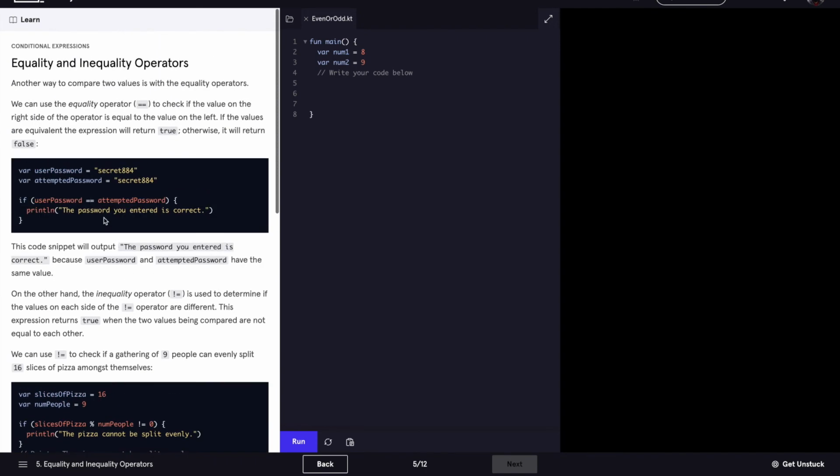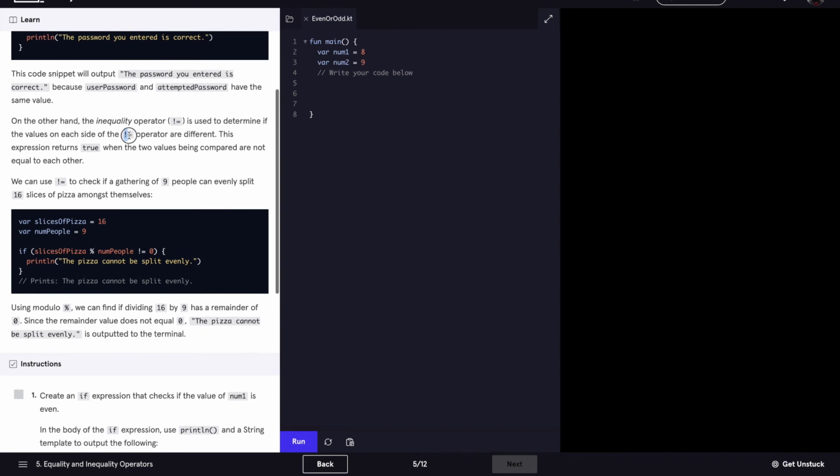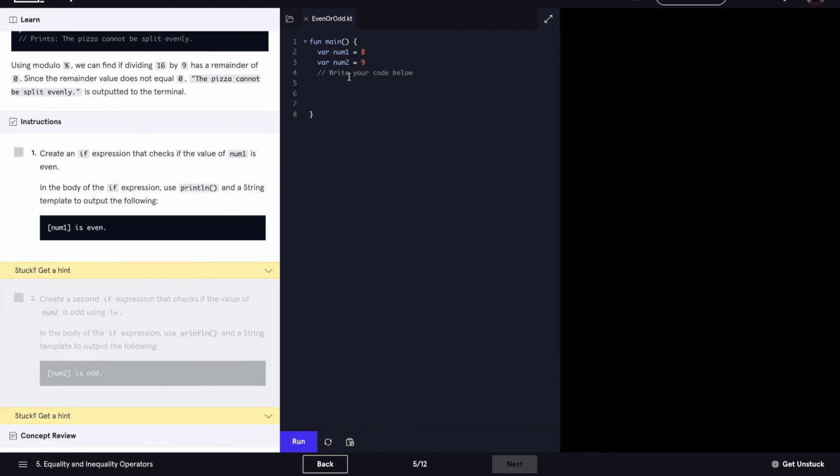Cool. So we learned equals equals is for equality check, and exclamation mark equals is for inequality check. Let's create an if expression now.